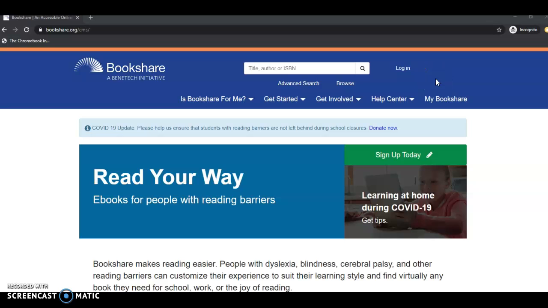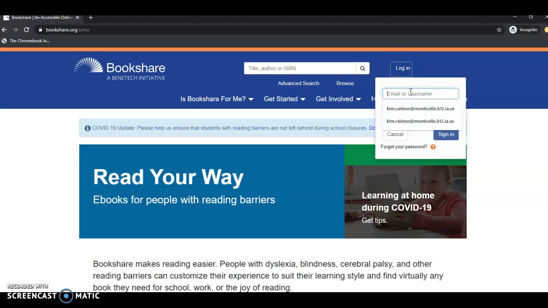Hello. This video is to show you how you can log into your Bookshare account. So the first thing you want to do is go to bookshare.org, and once you type that in, you'll get to a screen that looks like this. Then you're going to hit login, and you're going to enter your login information, which should be on that sheet that you received. So we're just going to log in right now.